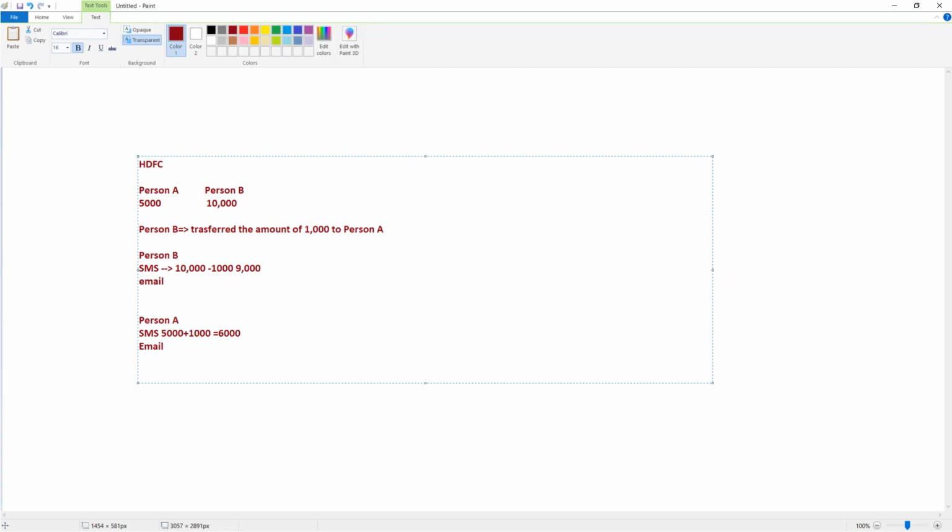Like this, both persons will receive an SMS. Person B will receive it, person A will receive it. Right? They will also receive an email with the details: how much, what the bank account and branch details are, everything they will provide in the email. After person A cross-verifies the email, then he will go and check in the bank account whether it is really deducted, or whether it is really credited to my bank account or not. But the first thing is that they always check the email or SMS.